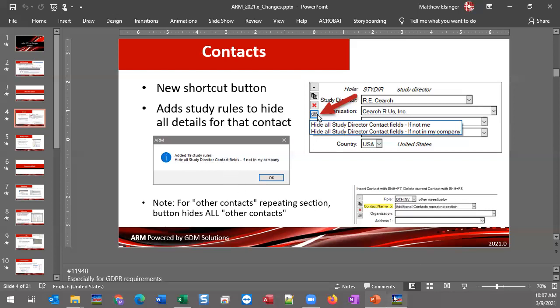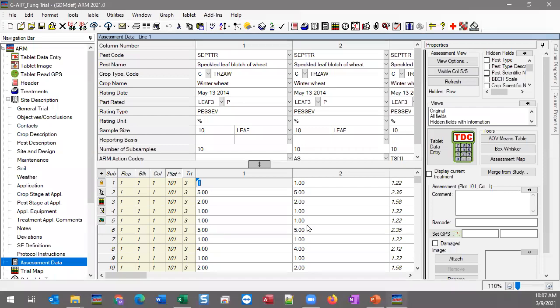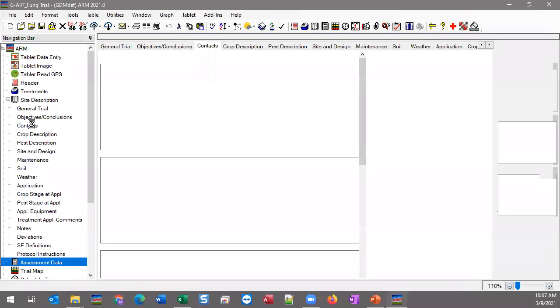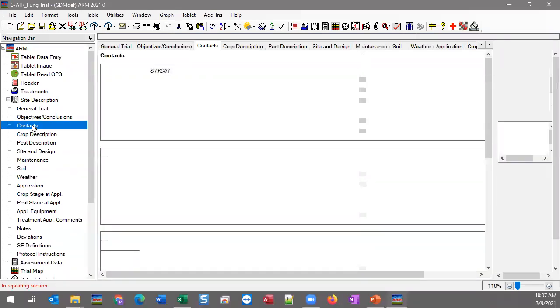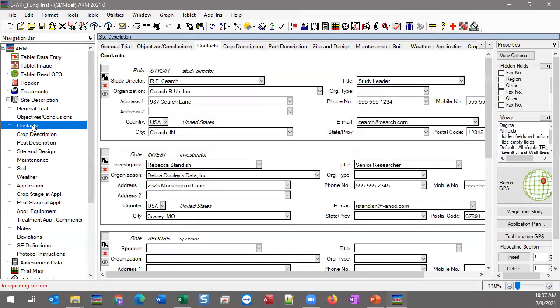And so if I just open up a trial here, I'll demonstrate that for you. Here in my contacts section of the site description, I'm just using a tutorial file, so it's got a bunch of made up people here. But each contact, so here I've got my study director, and then I've got the investigator, they have their own sections.